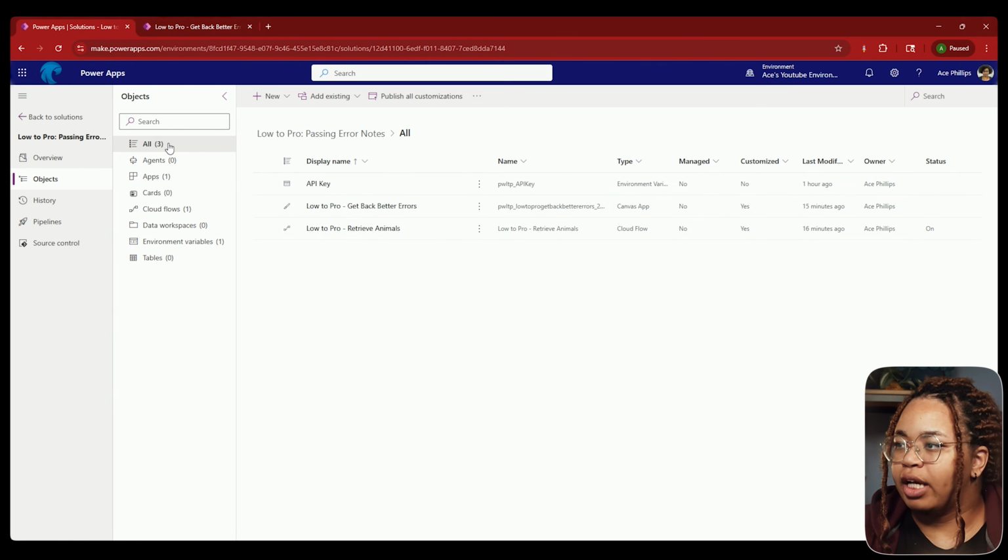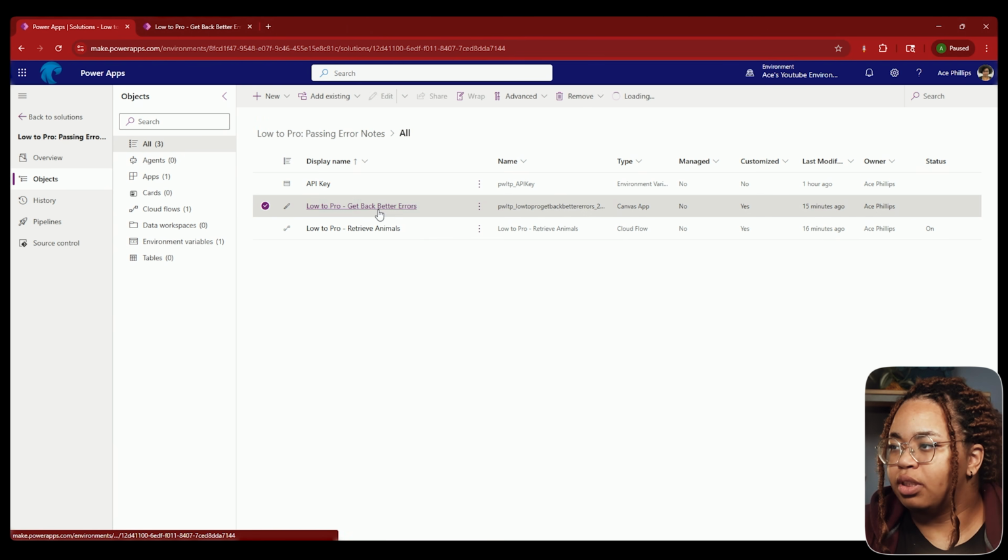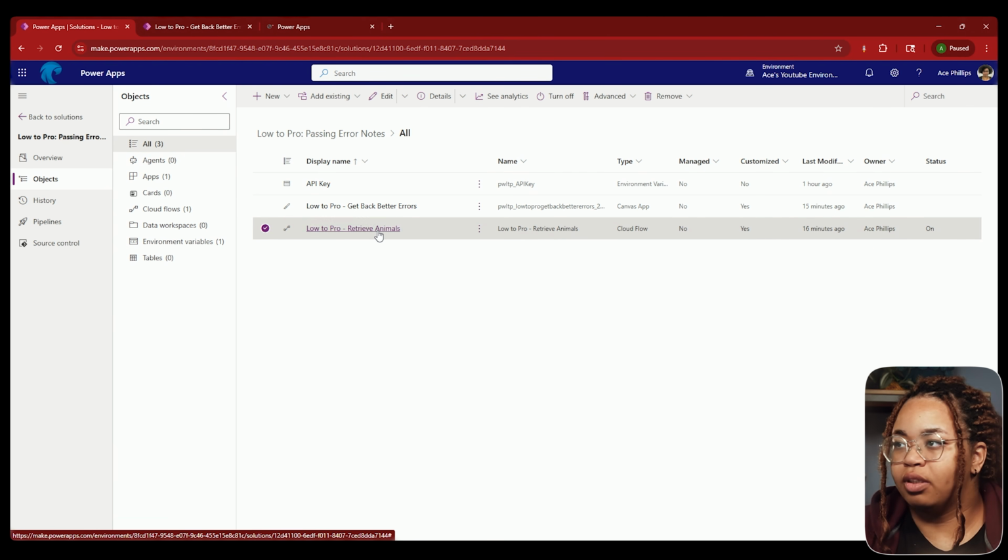In the background of this, I have really two components. I have my app and my flow. And that's really all you'll need to work with for the most part.